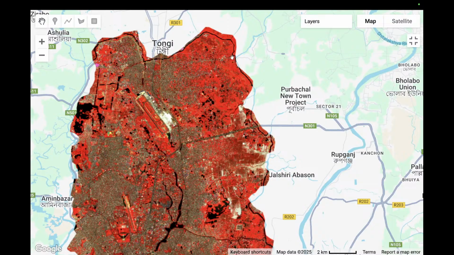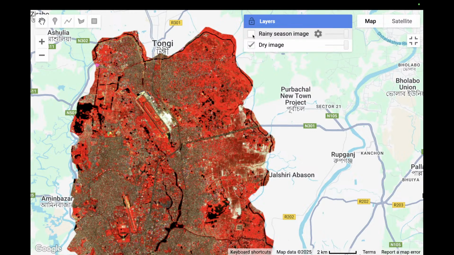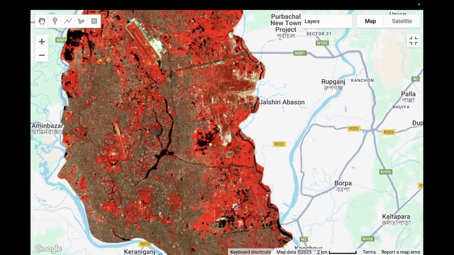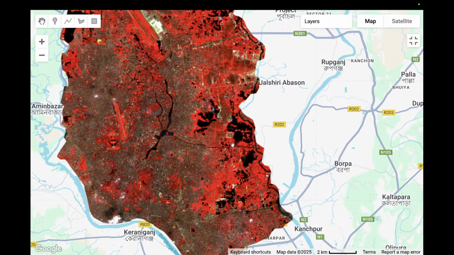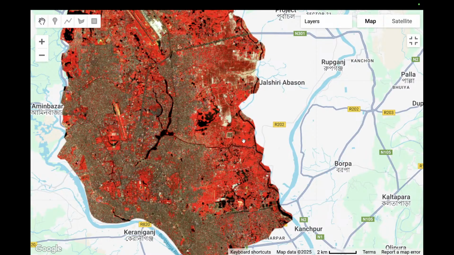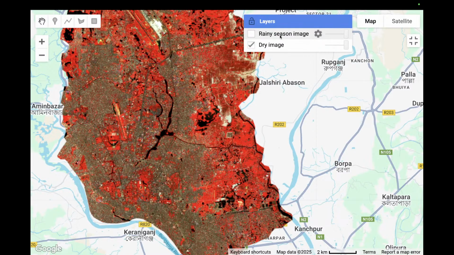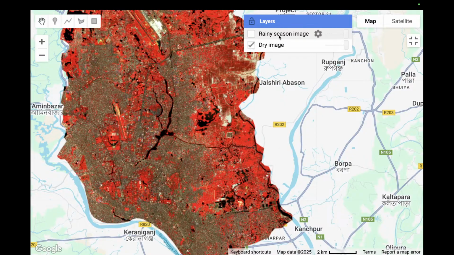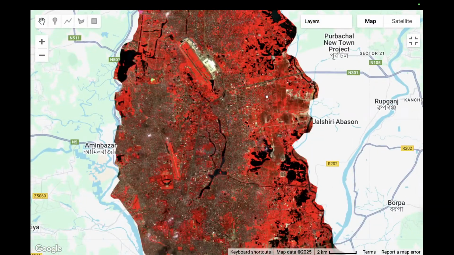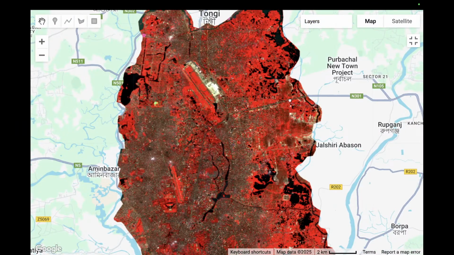So you can see this type of place, there is no water in the dry season, but when I open the rainy season, we find a lot of water body. Also you can see this type of place, there is no water body, but in the rainy season it's a water body. So we find two satellite imagery for two different times.